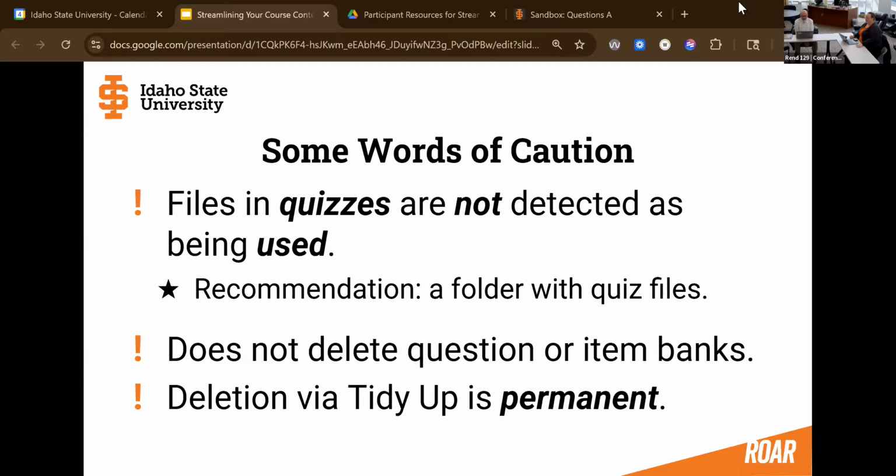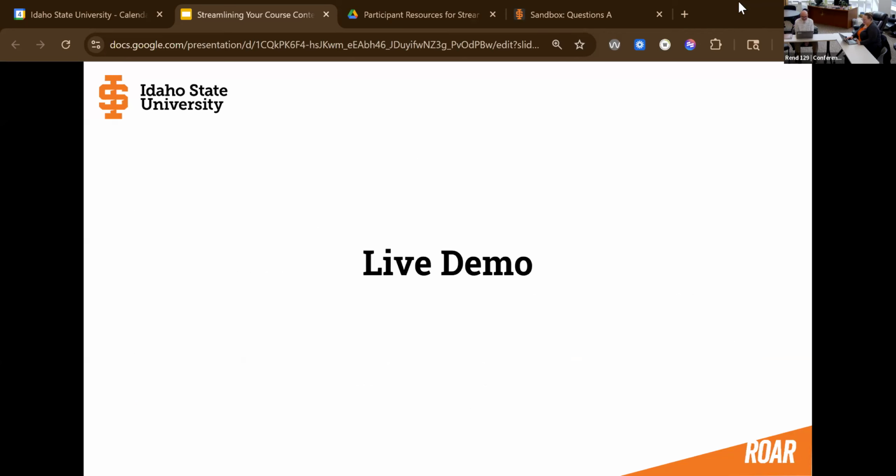And deletion via Tidy Up is permanent. So that's a good thing, and that's the word of caution. So I'm going to pause before we jump into the live demo. Any questions?